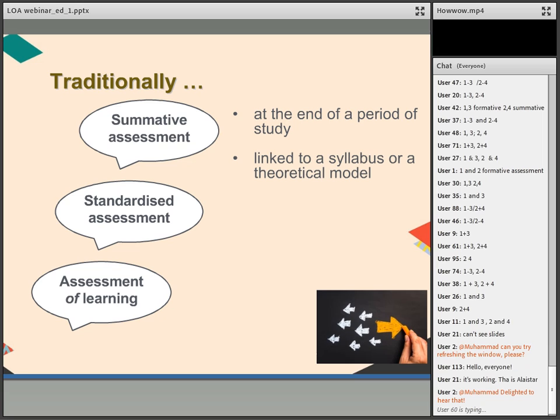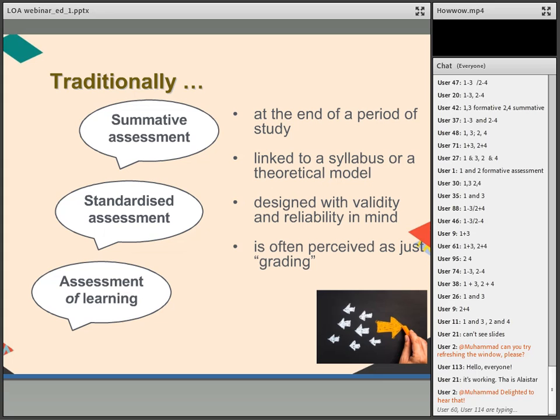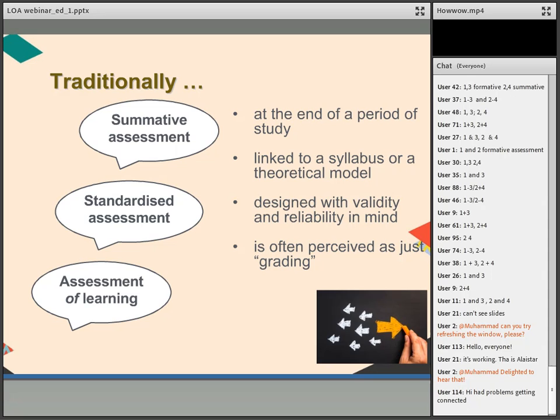It is designed with validity and reliability in mind. So there's a quality assurance procedure behind it, which makes sure that the summative standardized tests are tests with validity and reliability. And often this kind of assessment is perceived as just grading. The purpose of this test is often seen as you just need to produce a grade at the end for each student.